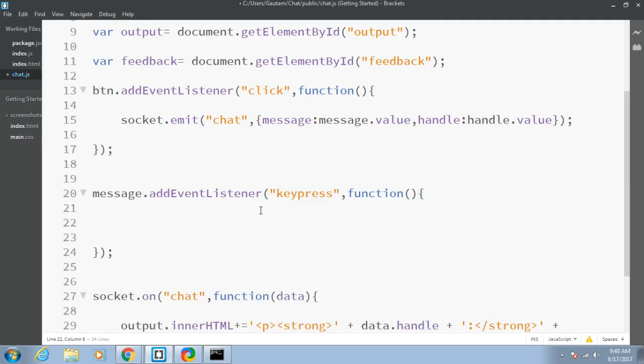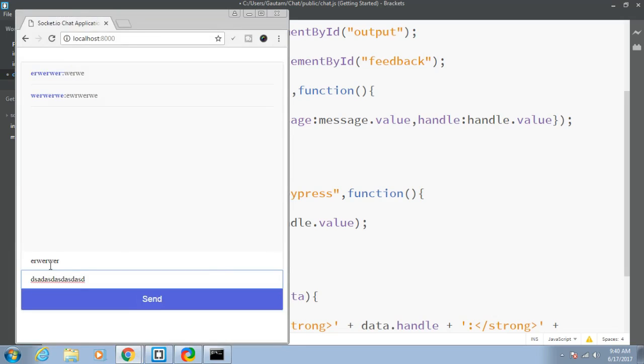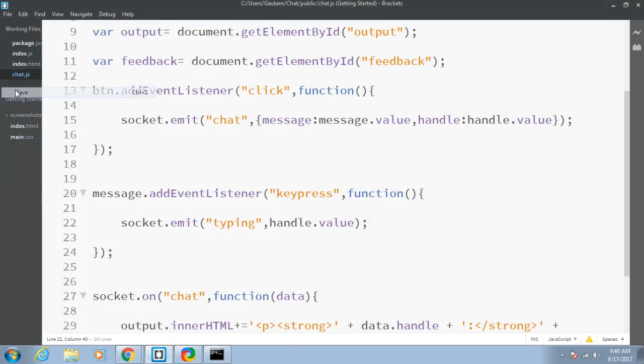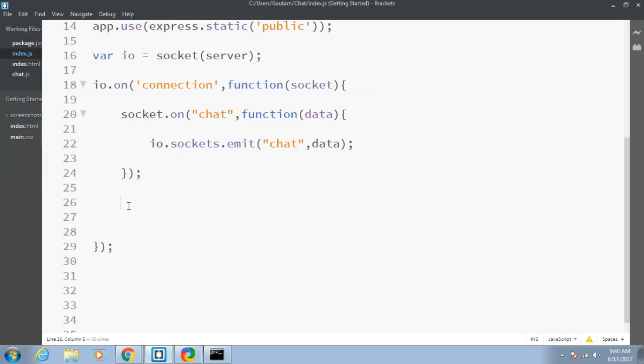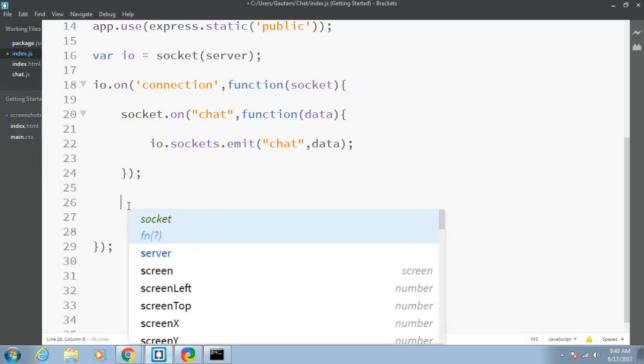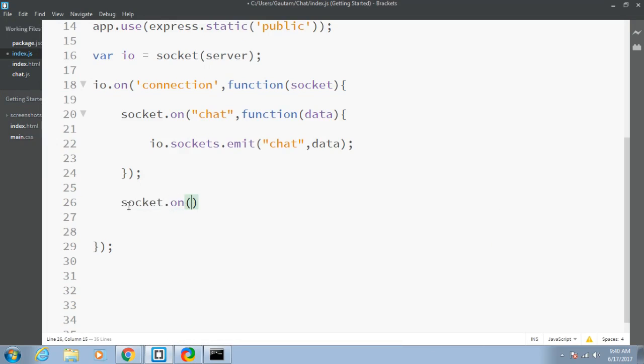And I just have to emit a typing event. I am naming this typing, you can name it anything you want, and the corresponding data will be handle.value, because in this case I do not need the message, I only need the username of who is typing the message. In order to retrieve this value on the server side, I will write an event socket.on, the same name that is typing, and a corresponding callback function will execute with data contained inside it.